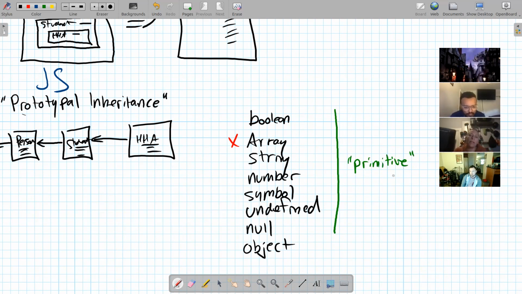They're not objects. They are just values. That's it. What about null? Even null is just a value.